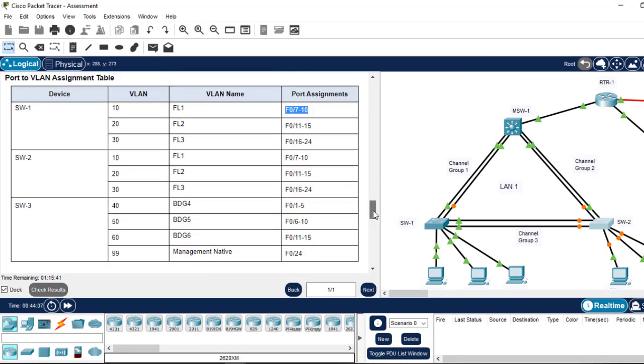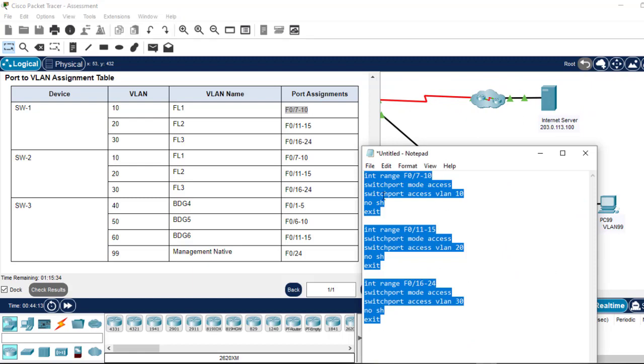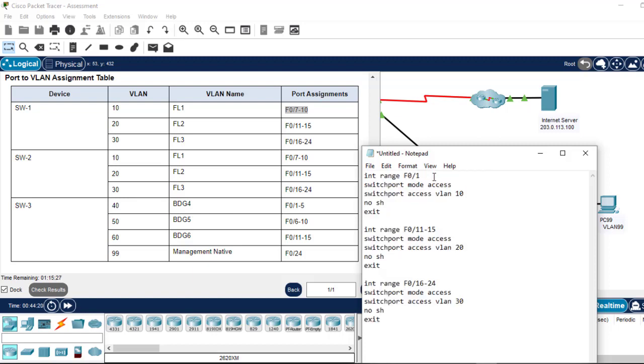Now for switch 3, I come here. For VLAN 40, from 1 to 5, interface range 1 to 5. Then the next range is 6 to 10, which is VLAN 50, and then VLAN 60 is 11 to 15. Okay, this one should be access VLAN 40, this one should be VLAN 50, and this one should be VLAN 60.